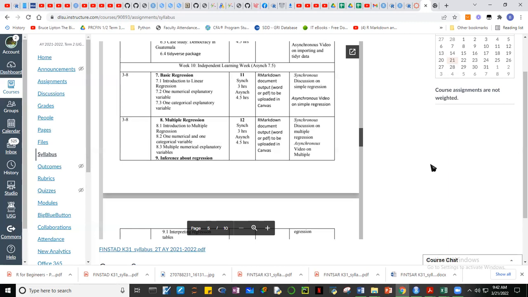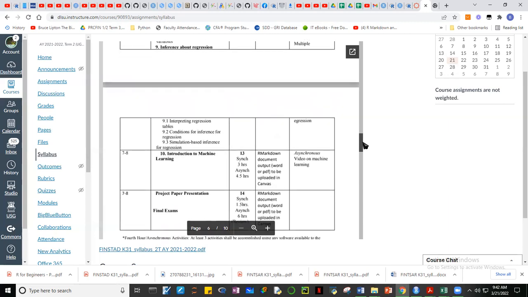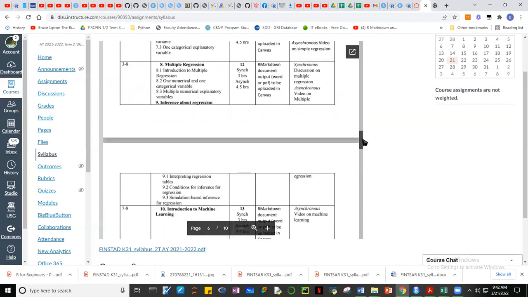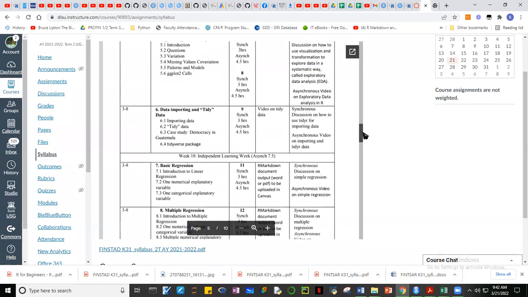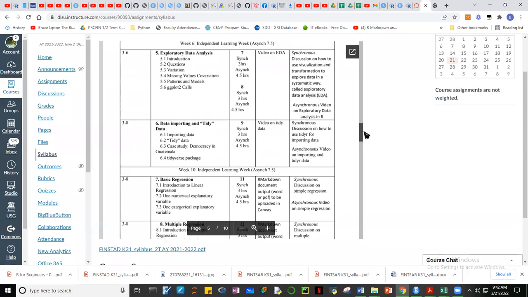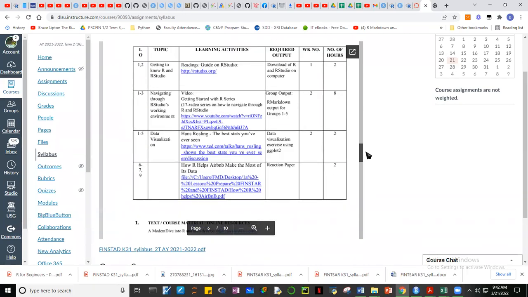power of R as far as multiple regression is concerned. Gagamitin natin yung stepwise regression using the OLSRR package. So a lot of things, no? And if we have time, I'd like to also introduce SEM, structural equation modeling, but of course, it will all depend on our pace in this subject. Okay, so that's our learning plan.